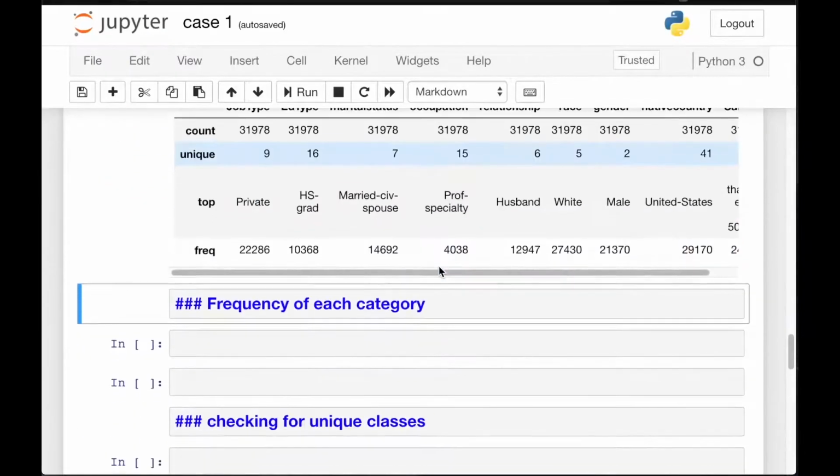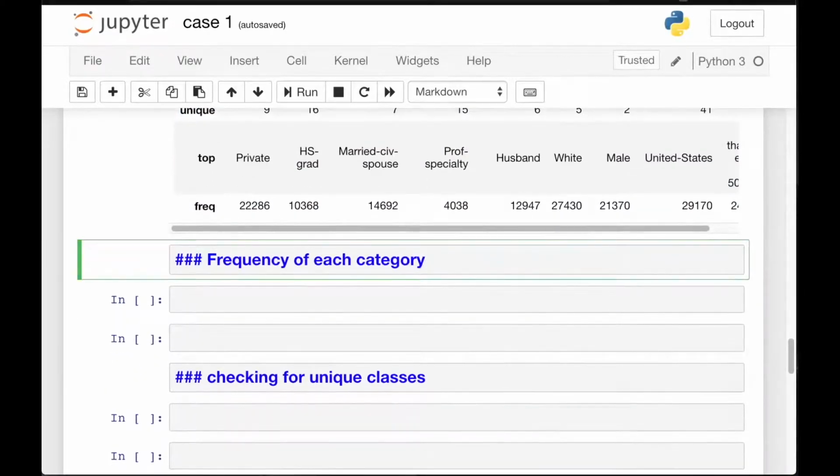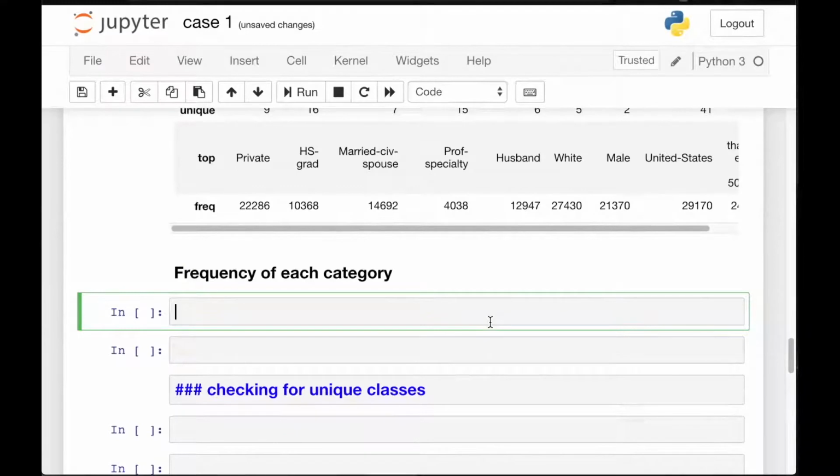So now we'll go for the frequency of each category. How can we find the frequency of each category? For that we'll use the data frame df, and inside that pass the particular column which we want to take into account. So we'll take job type and then we'll just call the value_counts function.